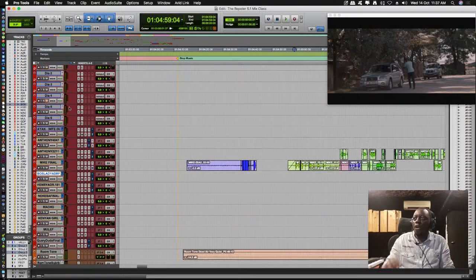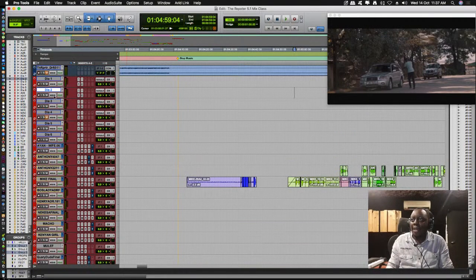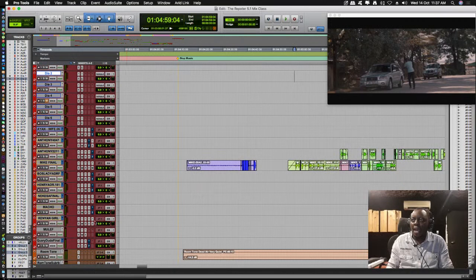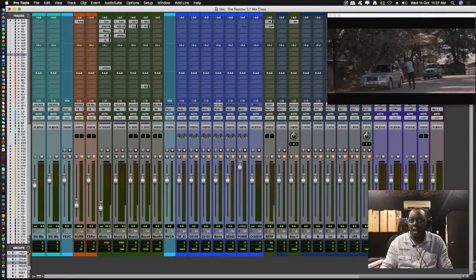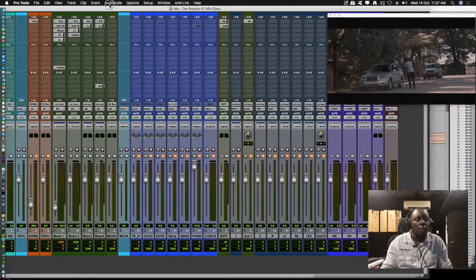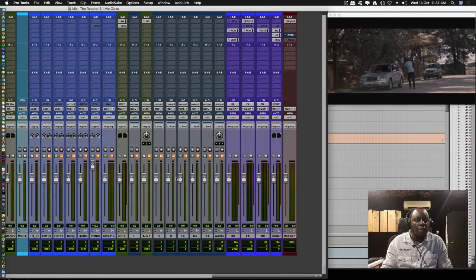Yeah. So all of my dialogue tracks, all my actors are being routed to an auxiliary called DX. DX is here. It's at the end of my chain right here. Let me take, let's see. It's being routed here. And meanwhile this session was mixed in 5.1.